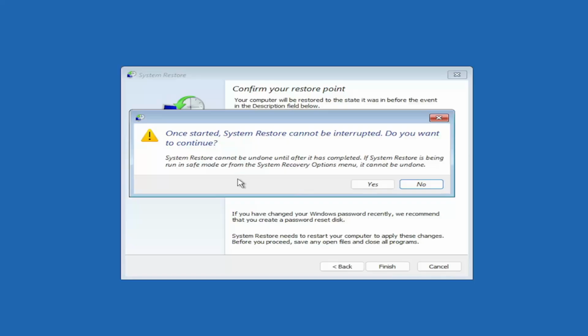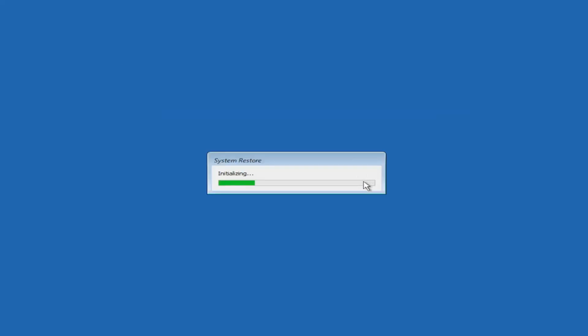System Restore cannot be interrupted once started. Do you want to continue? I think we're going to select yes. I don't think we have anything better to do on our computer right now, so just give it a moment to initialize. It will take a couple minutes to run, depending on how large your hard drive is and how much is saved on the system restore point. So just give it a couple minutes here.